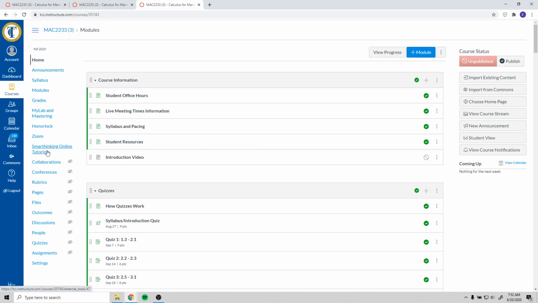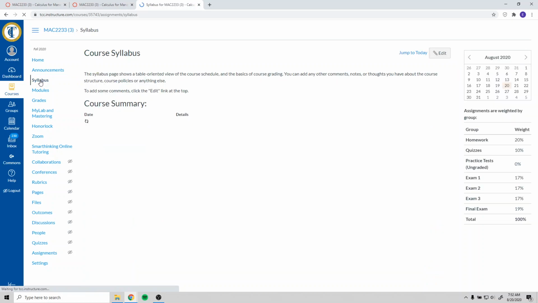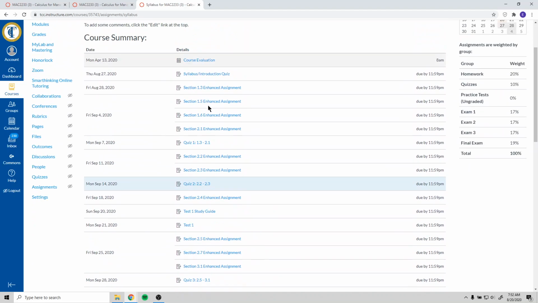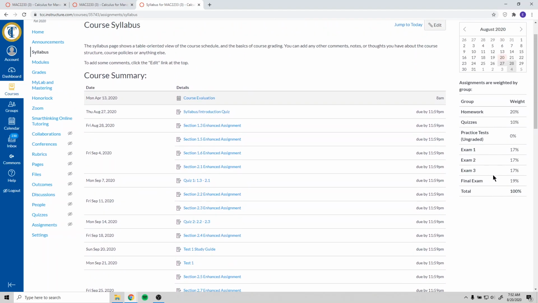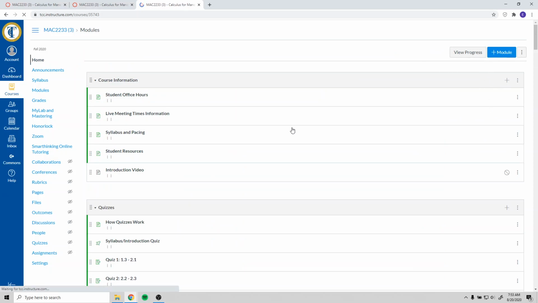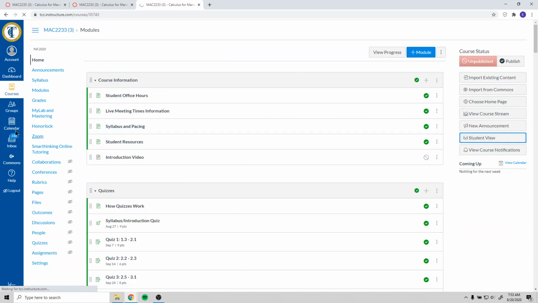And what else is in Canvas here? If you click on the syllabus tab, remember the syllabus I put elsewhere, so you won't see the syllabus here. But it does show you when everything is due. And it shows you how your grade is weighted. The modules tab is the same as the home tab, and the announcements are where announcements get posted. A number will pop up here if there's a new announcement. Let me go back to the student view so I can show you the rest.